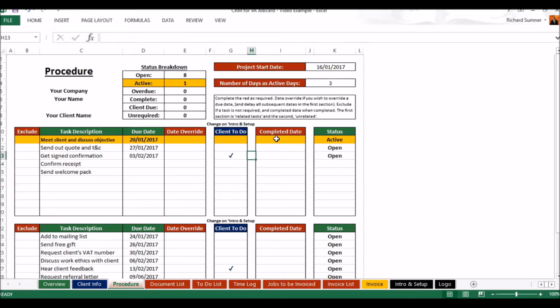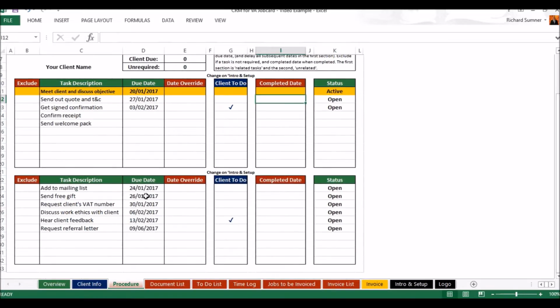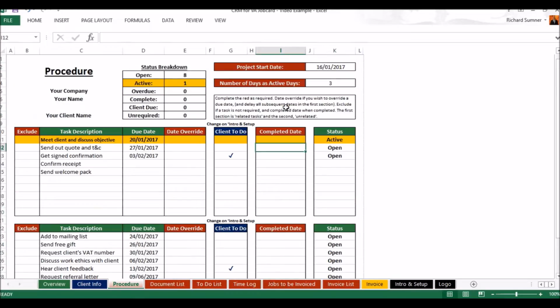And then all that's left to do is, when it's actually complete, you put in the completed date. So at the moment we've got one active task. If I come in here on the 19th of January and complete this, and say, actually, on the 19th of January I've met with the client and discussed the objective, that becomes complete. It says they're complete, and now you don't have any active tasks. Exactly the same applies down here for these tasks, where all the dates are based on the starting date and they're not reliant on each other.